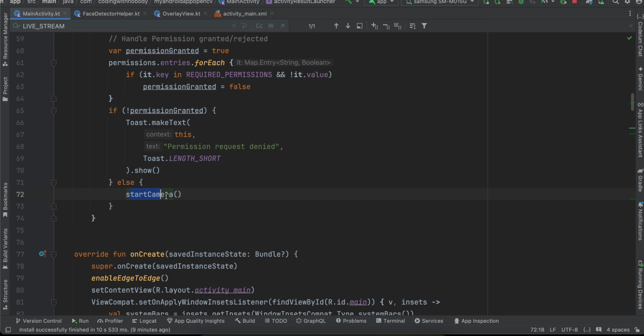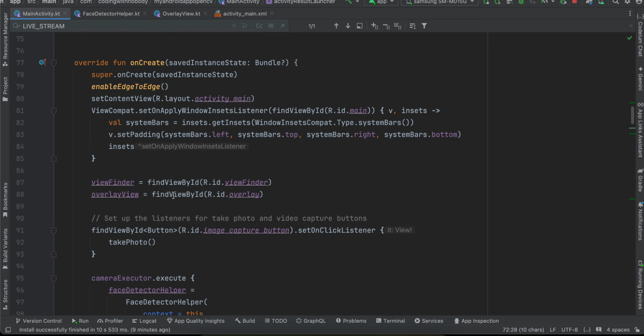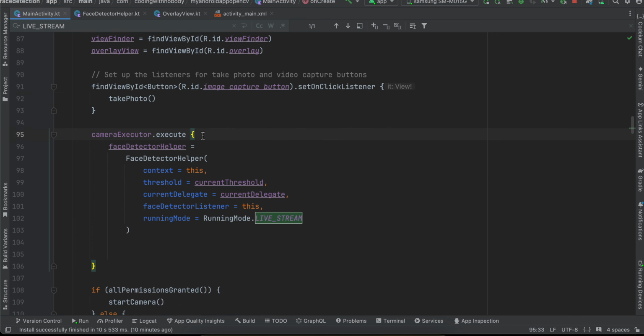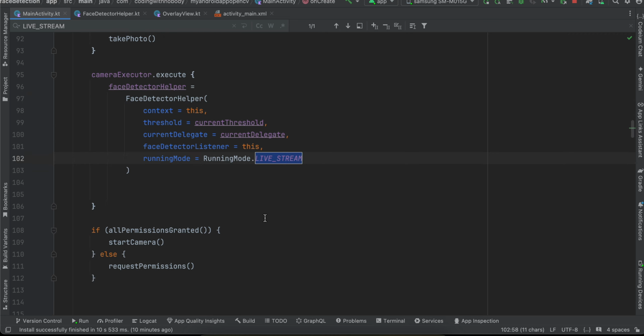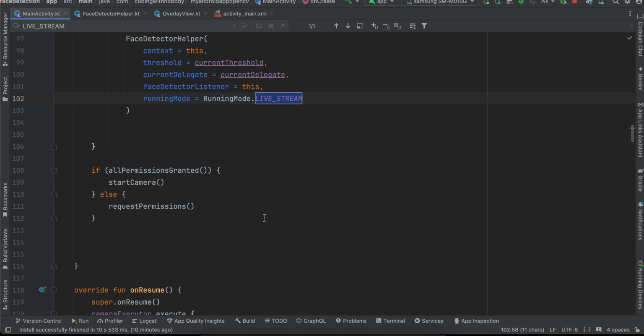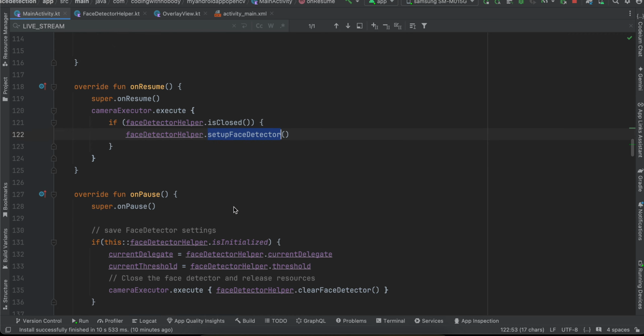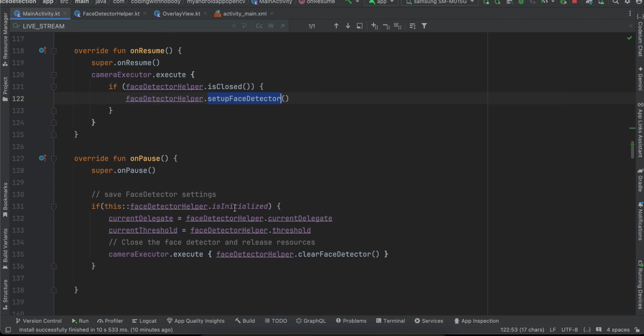If we already have the permission, then we initially start the camera. Here we are initializing our viewfinder as well as overlay view. On click of button, I am calling take photo, and here we are initializing our camera executor. So we are initializing the face detector helper. It is for live stream, and if permission is granted, then we call start camera, otherwise we request permission. In on resume, we close detector helper and set up a new face detector. And in on pause, if the face detector helper is initialized, then we just clear the face detector.